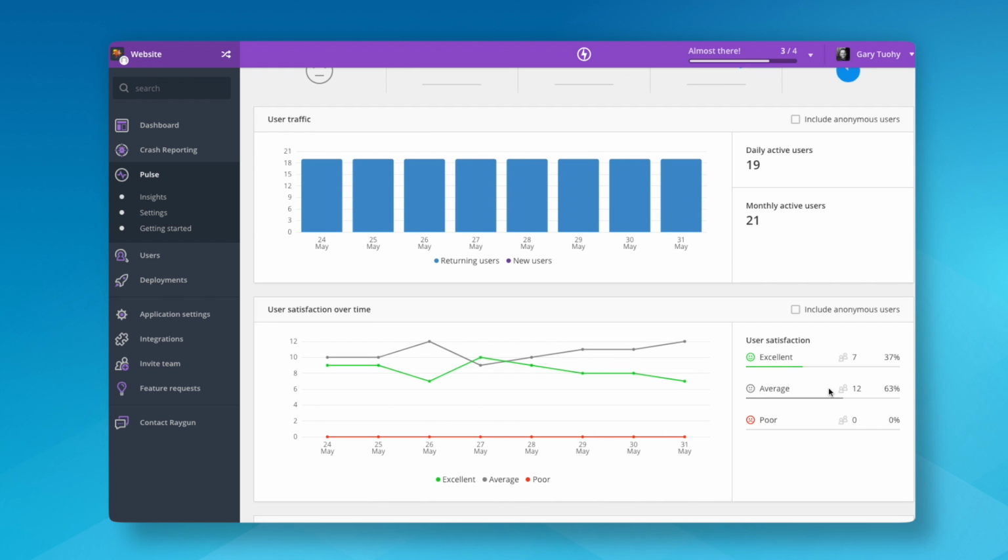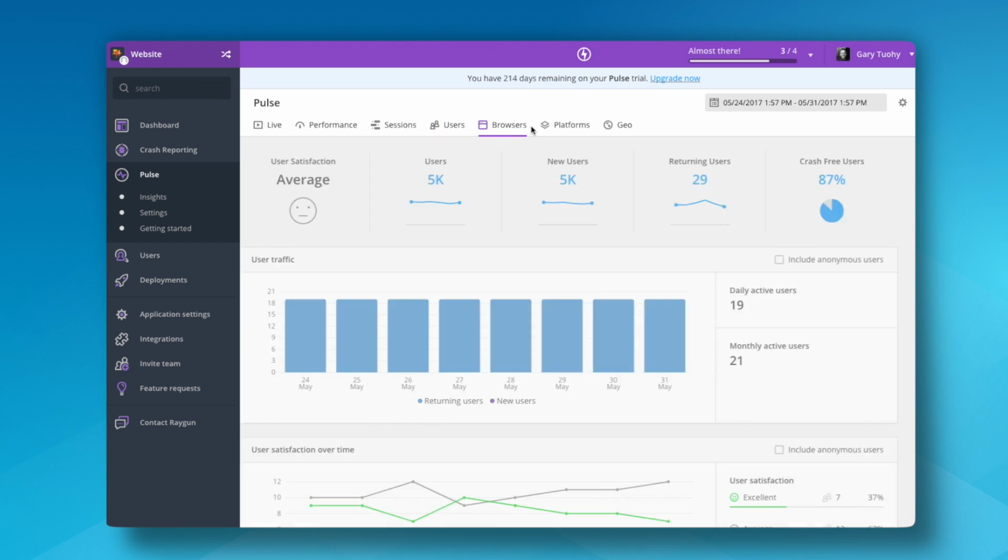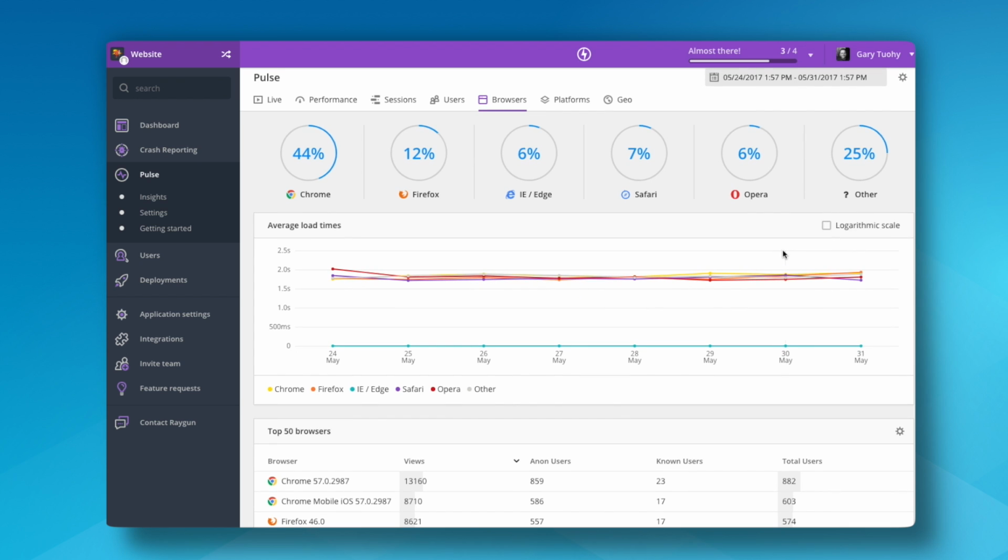Next, we're going to jump over to the browser breakdown. This gives you a full view of where your people are between browsers. So for us, we're pretty Chrome heavy, and then it goes down from there. And it also gives the average load time broken out by browser over the last week here.